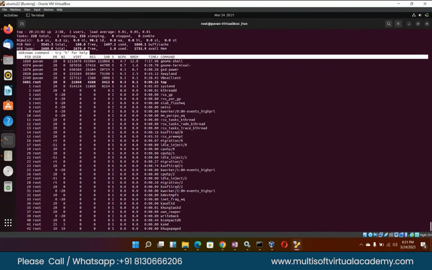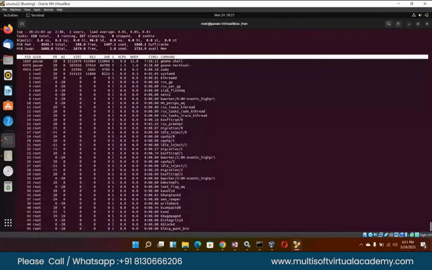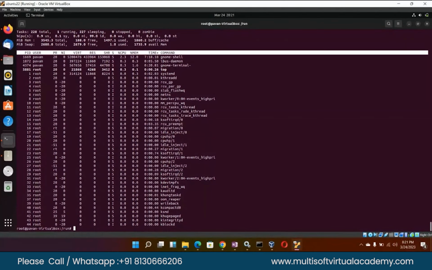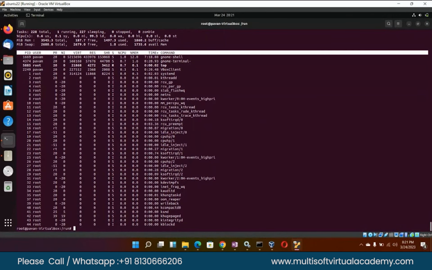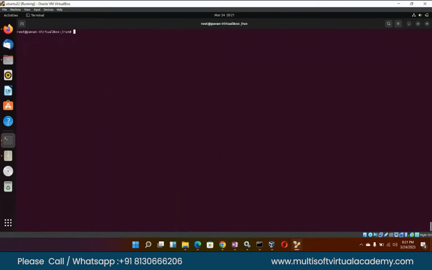Now if you want to exit, press Control C. After entering the top command, it will be in an infinite loop, so if you want to come out of this, press Control C and you will come out. And Control L will clear the screen. Control plus L always clears the screen.